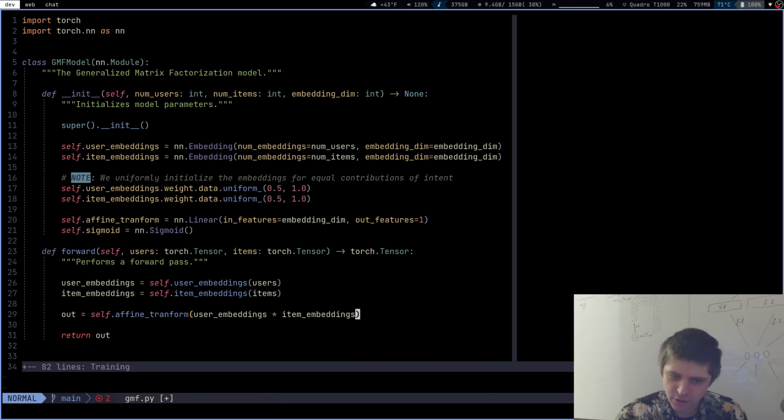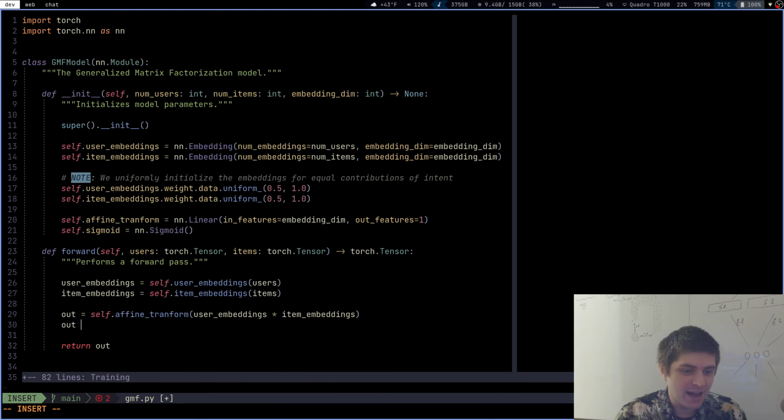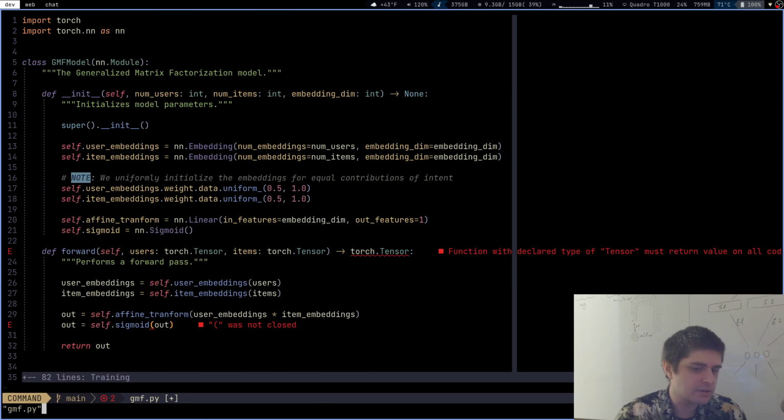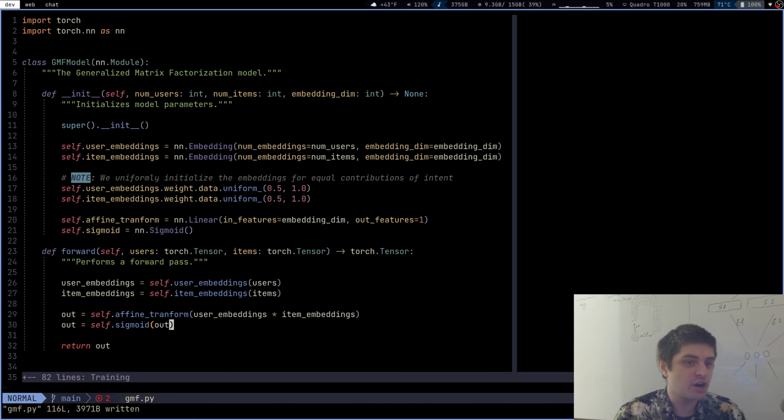We don't do sum though. We do an affine transformation, and then out is self.sigmoid of out, and then we return it. That's the entire implementation of the generalized matrix factorization model. So again, what this does is we map these features to 1, and then we apply sigmoid to it.